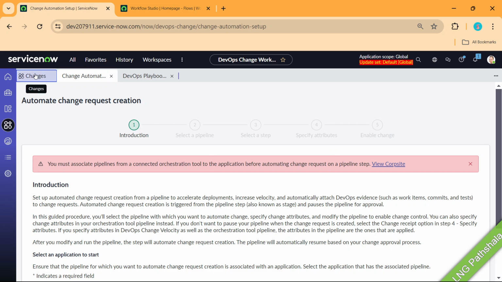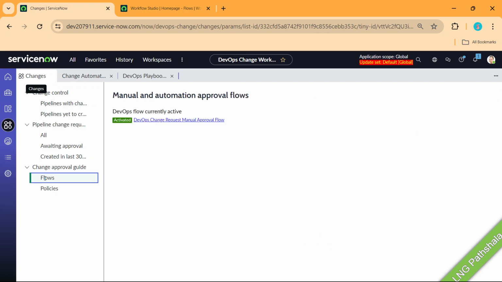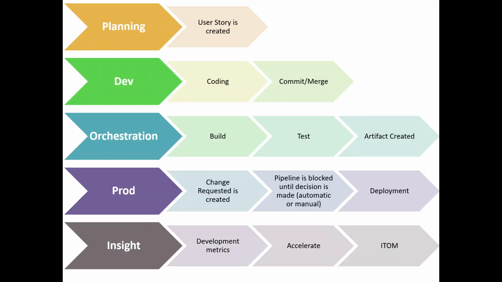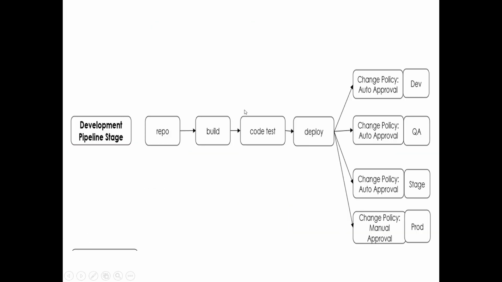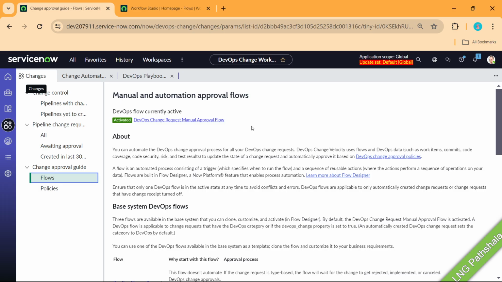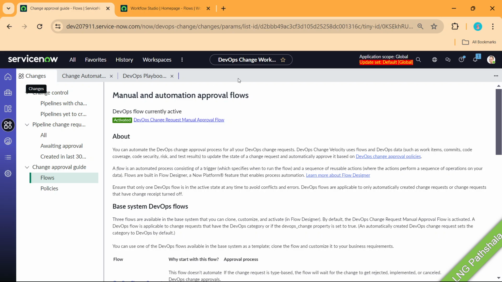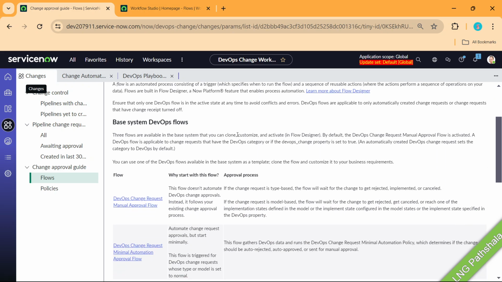Okay, once it has been done, let me come back here. Now the approval guides. This is important, because even though in the pipeline we can put the policies as well, it's not the approval policies, it's specifically the change policies. But what ServiceNow says is manual and automation approval flow. If I want to set my approvals automatically, then if this change is going to dev, QA or stage, it should be auto approved, but in production it should be manual approval. But when this manual approval should be triggered, something has been given by ServiceNow here.